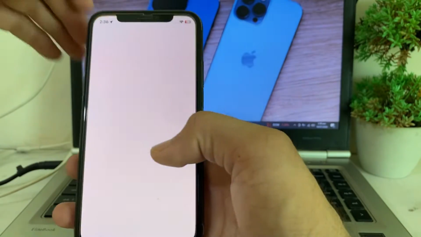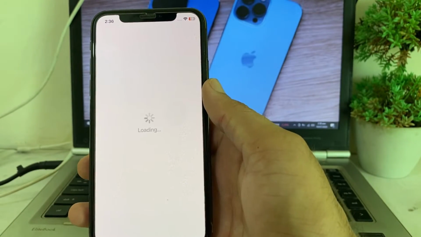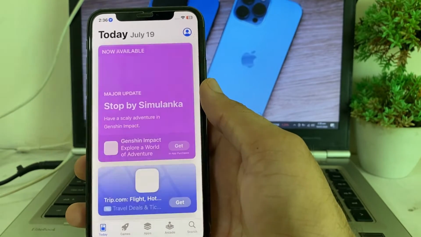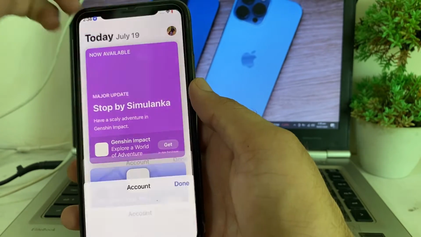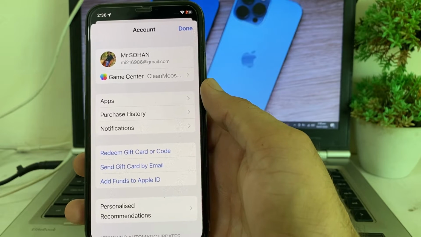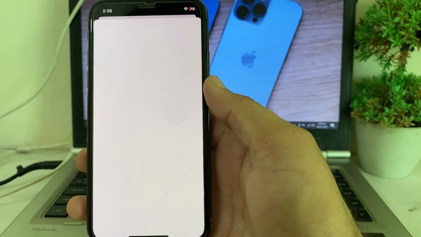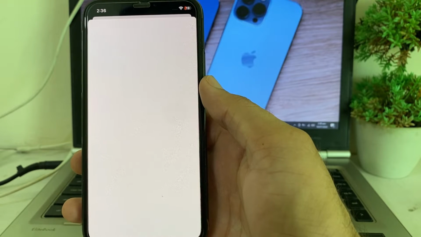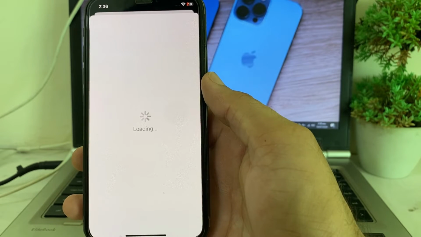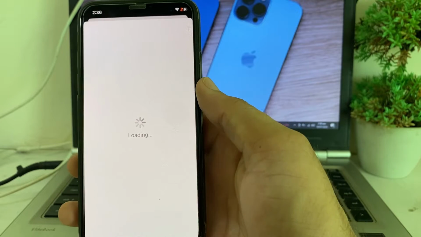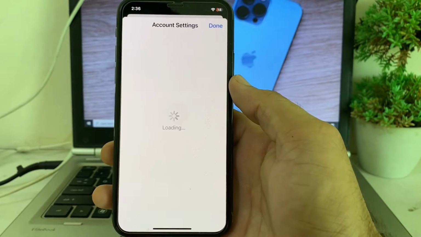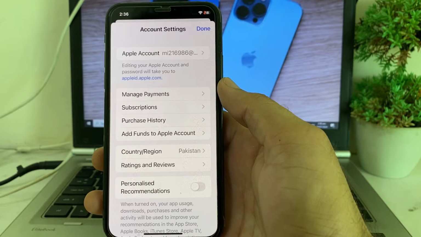So here is the App Store, you will have to tap on this and open it. Then wait a while, then tap on your Apple ID profile. Then after that you will see this type of interface. Again you will need to tap on your Apple ID. After that you will have to wait a while, it's processing. It's loading, you will have to wait a while. After that you will see this type of interface.